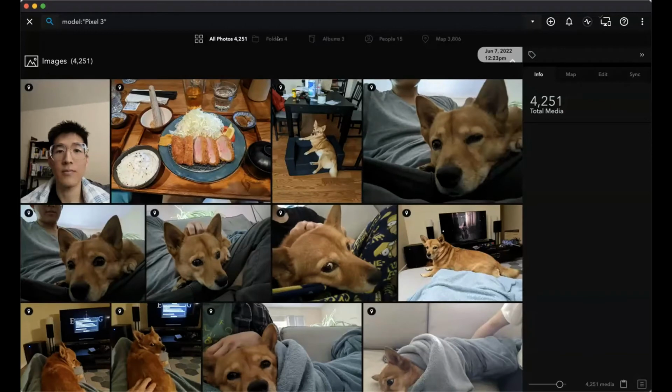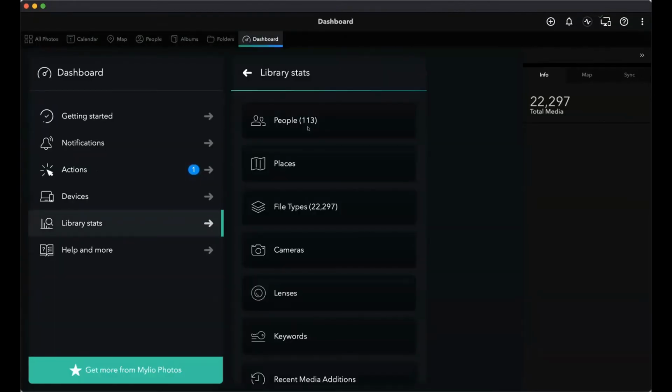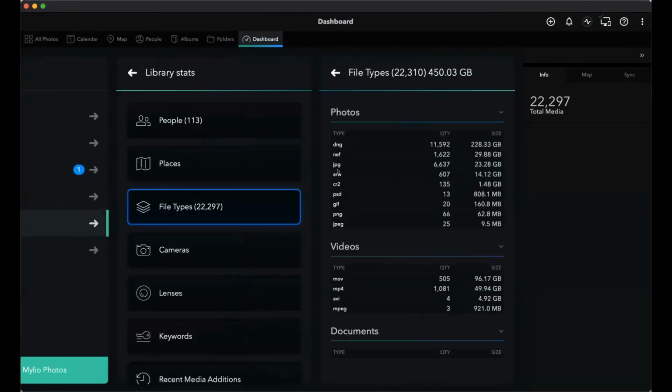Another place you can find more of these kinds of things is in your dashboard, library stats. You have people, places, file types. So I can go in here. If I wanted to find all my files that are file type ARW, I could click on that.